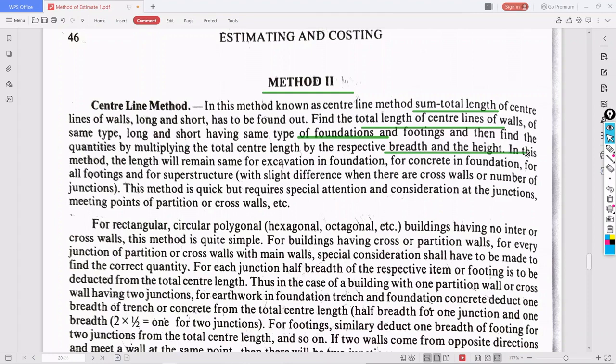The same measurement form will come here, the same type of tabular column. You just have to multiply that quantity with the respective breadth and height at that level. In this method the length will remain the same for excavation in foundation, for concrete in foundation, and for all the footings of the superstructure.